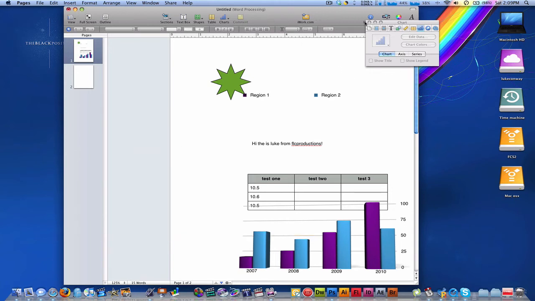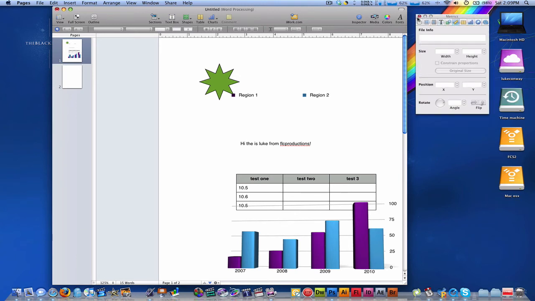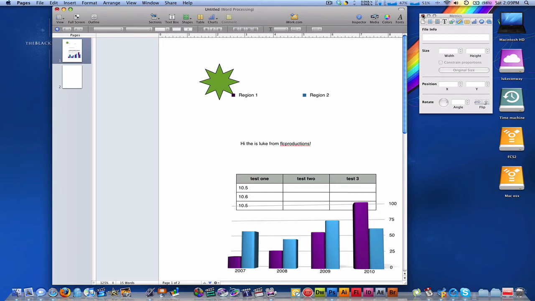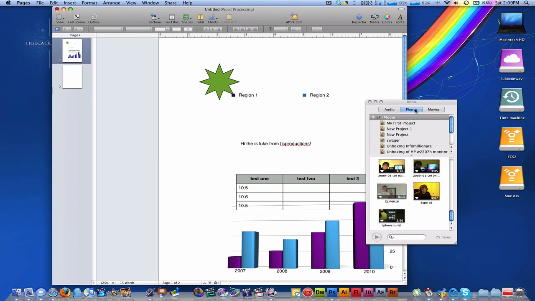Here you have send to iWork.com. I'll explain this later. Basically, you can just upload your files to iWork.com so anybody can download it. Although your files are secure, so you have no worry about that. Inspector. Basically, with that little icon there, you can change everything, and I will be doing a video about that in the future too. Here you have media, which you can import a lot of things.